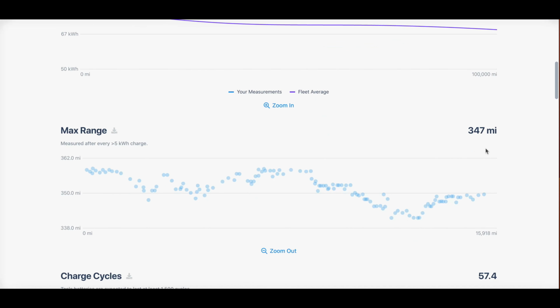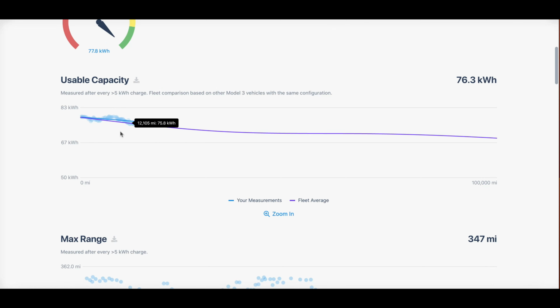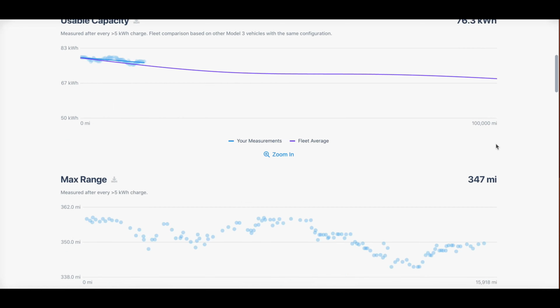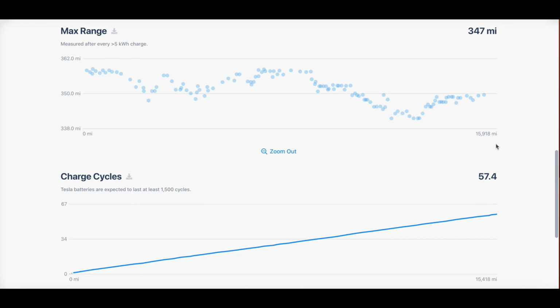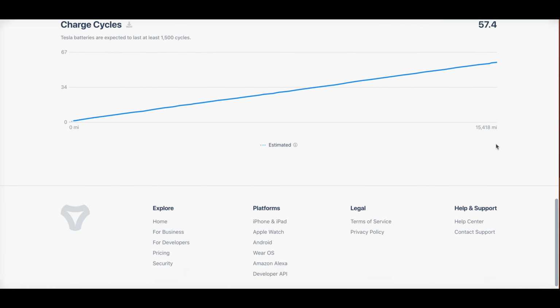My max range is now down from 358, what it was listed at, to 347. And even looking at my usable capacity compared to the fleet average of everybody who uses Tessie, right? So yeah, even at 100,000 miles, I'll be in good range. So I'm pretty fine. I don't really look at range, I look at percentage, and I don't drive as much. 57 charge cycles, and it says Tesla batteries are expected to last at least 1,500, and I'm only at 57, so I think I'm in pretty good range.